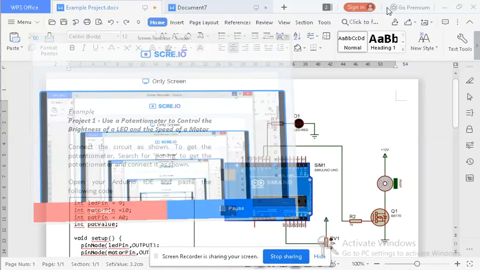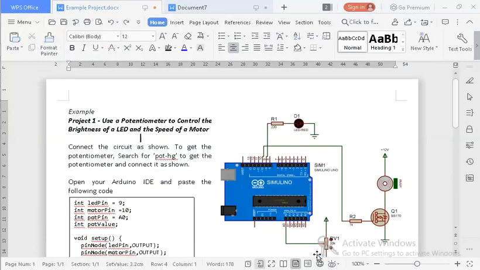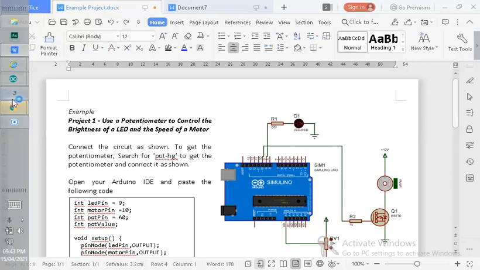Alright, let me quickly share with us here how to use a potentiometer to control the brightness of a LED and the speed of a DC motor. So we're going to be drawing the circuit diagram here, and let me show you how to do that in Proteus.